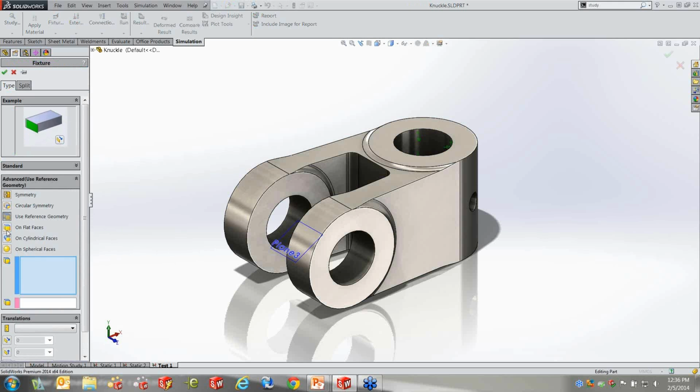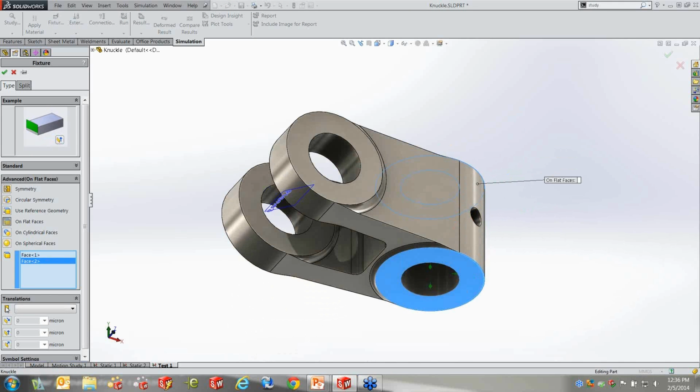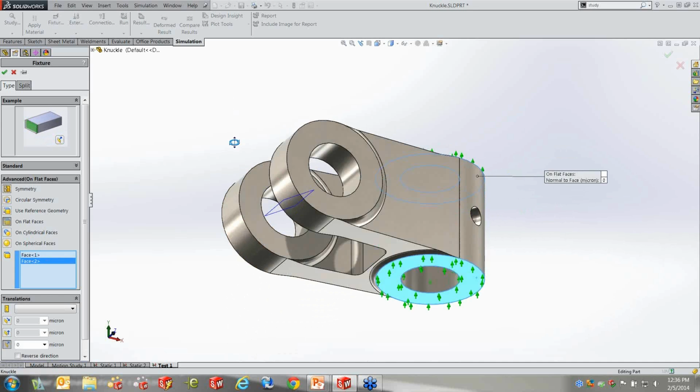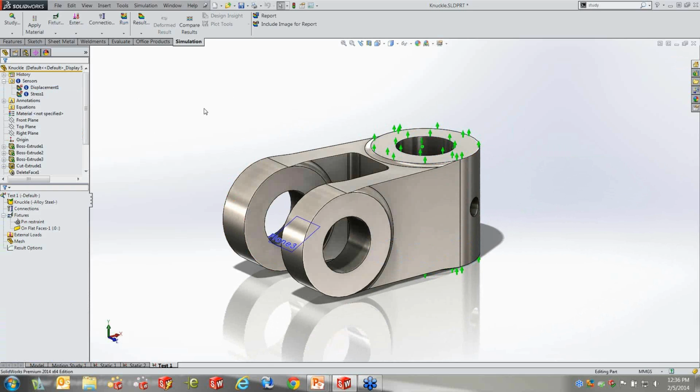I'm going to use one called on flat face to make sure that these two faces cannot move normal to their surfaces. And now I've got all the restraints that I need in this particular problem that I'm setting up. But again, notice how the symbols for the fixtures represent the type of fixture that I've applied. Makes it very easy to understand what's been done.